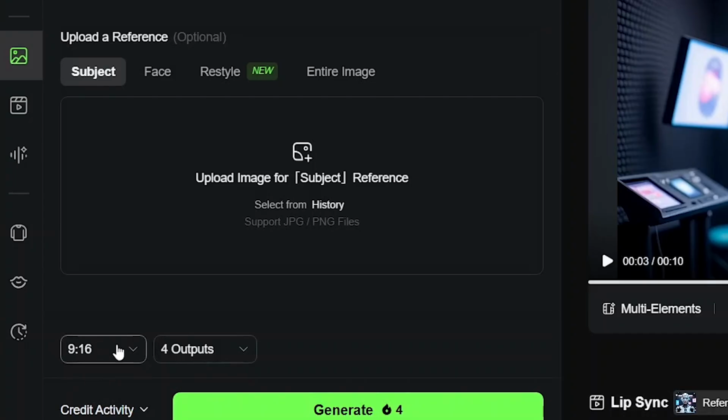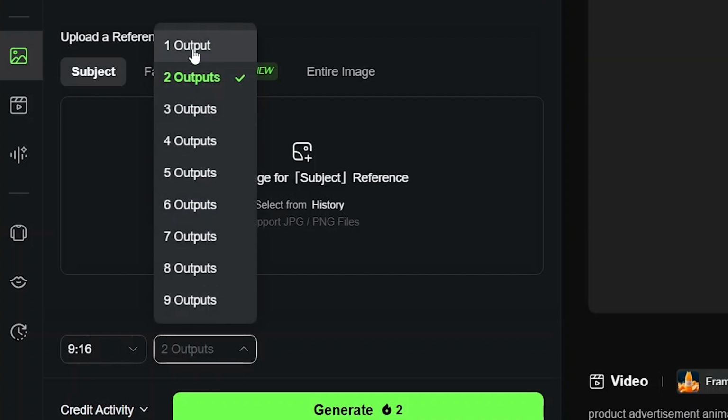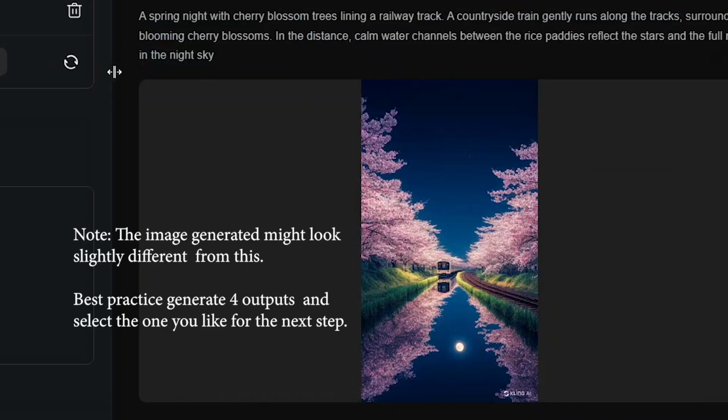Next, pick your aspect ratio. I'm going with 9:16, perfect for social media posts. And set how many images you want. Leave the mode on standard. Click on the Generate button. Image ready?